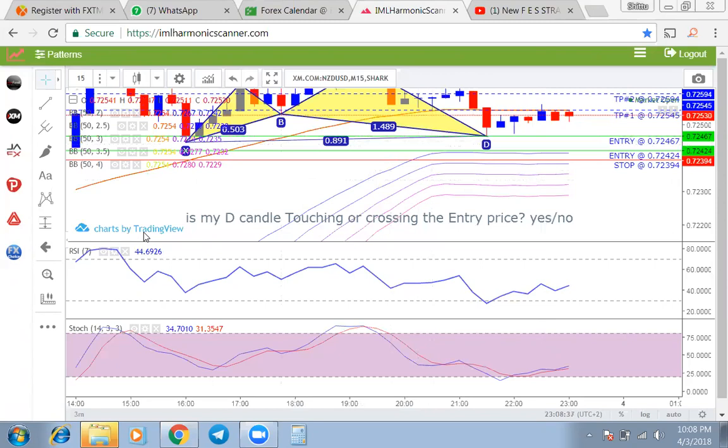All right, let me not waste our time. Well, from my point of view, I'm sorry to shock you. This candle is touching the entry line. The reason is because there is a wick. And we see the tiny wick is touching the green line.